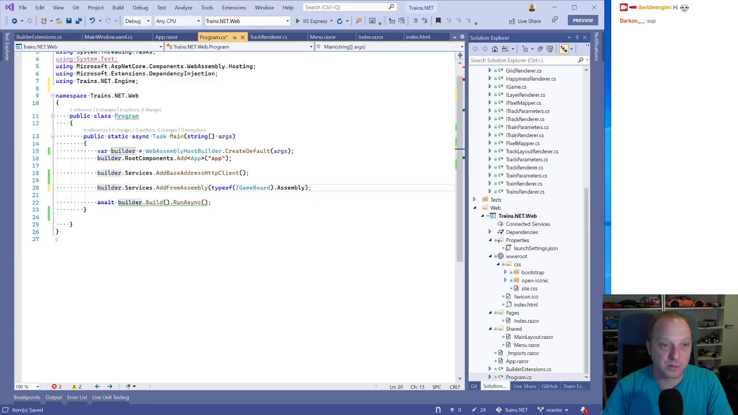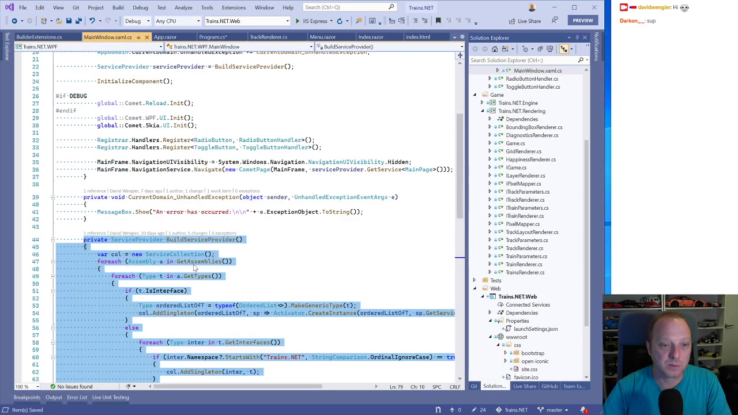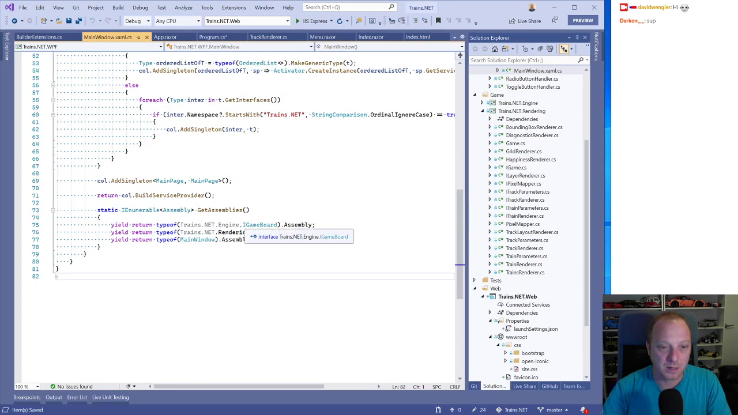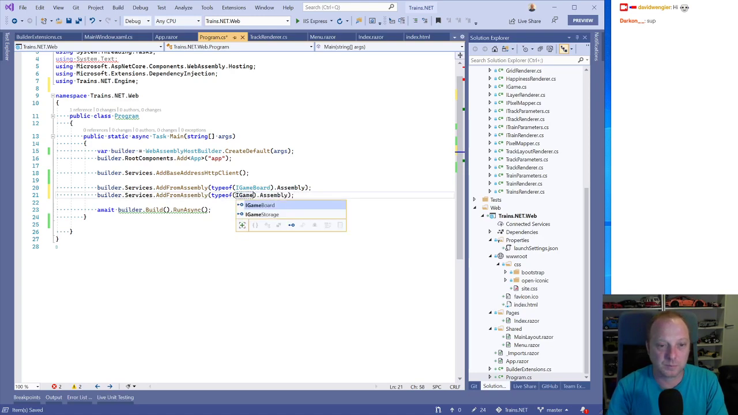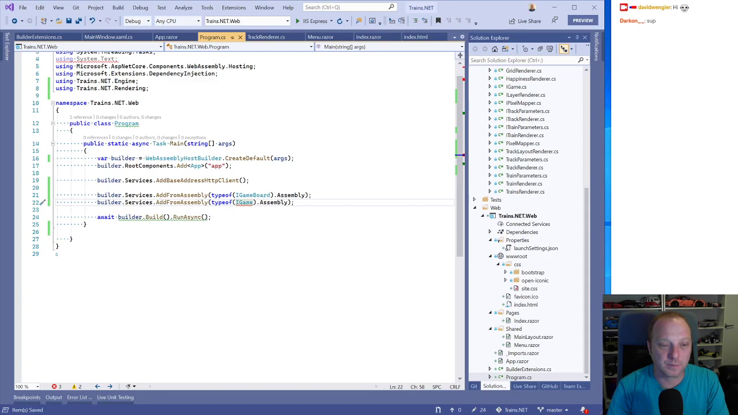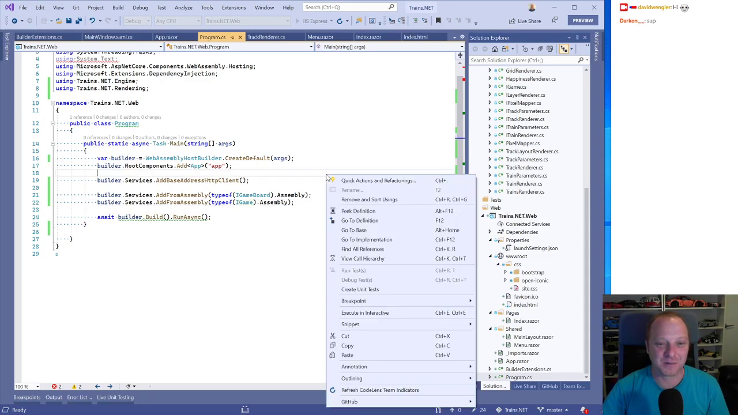So we want to do this for, which assemblies? Gameboard, game, main window. We'll worry about main window later. All right, let's do game as well. All right, that seems good. What is this? Consider calling configure await. Oh, am I in the world of configure await now? I'm not sure I'm ready for that world.